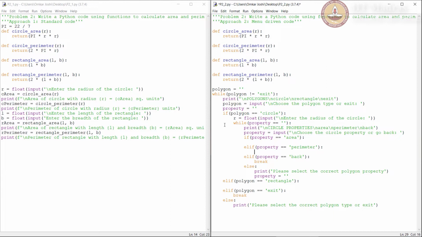As a next step, first we will declare one variable called property and initialize it with an empty string. Just like the polygon variable, this property variable will be used to accept an input from the user, which can be either area or perimeter. Then we will accept the value for radius. Once that value is there, we will execute this while loop till the value of property is empty. This loop will print the second level of menu, which says circle properties: first option area, second option perimeter, or we can go back to the previous menu. Now we will ask the user to select one option from this second level of menu, which is circle properties.